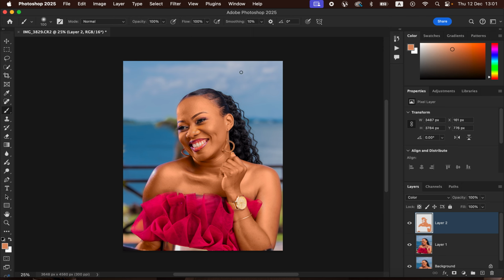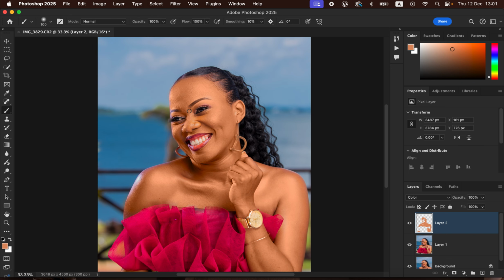So command minus to zoom out, and now you can see the skin looks better and it looks even, but this is a little bit too much. So if you make a mistake as you're painting, always come and get the eraser tool and make sure it is selected to brush, opacity and flow at 100%, and the eraser tool is always going to rub away the effect from a given area by just coming and painting over that area.